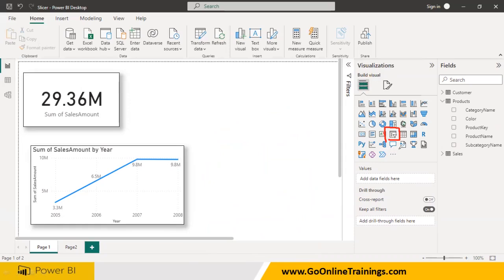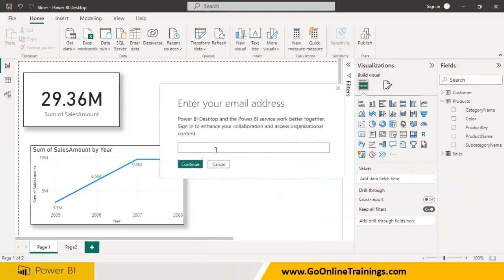If it is not available there, you have to click on this icon. You have to go and get it from online. So how to get it from online? First you have to sign in. If you don't sign in, you will not be able to get this. Now click on this dot dot dot, get more visuals. Now it is asking for a user ID. We have PBA user 56 at the rate goonlinetrainings.com.